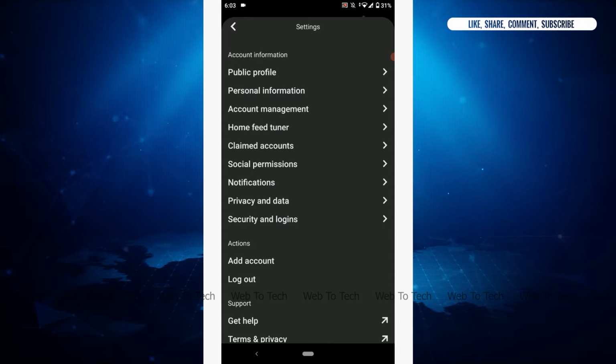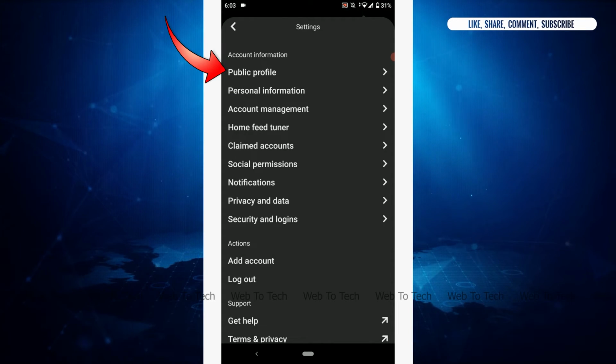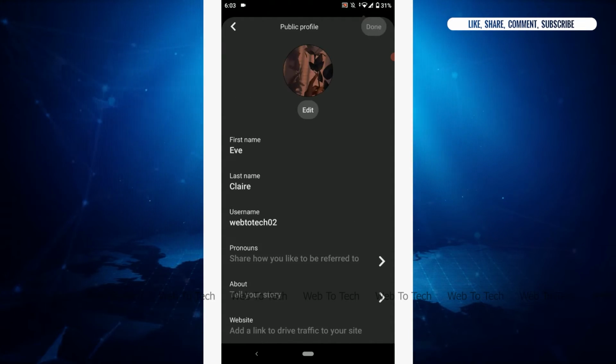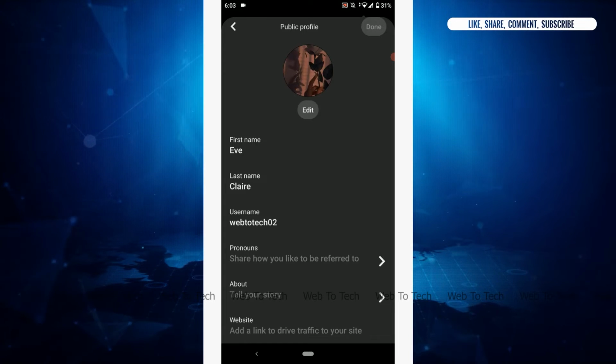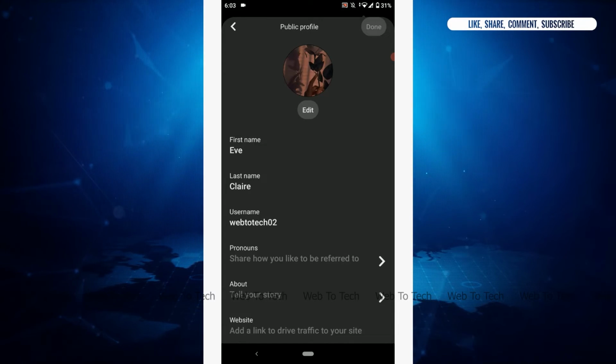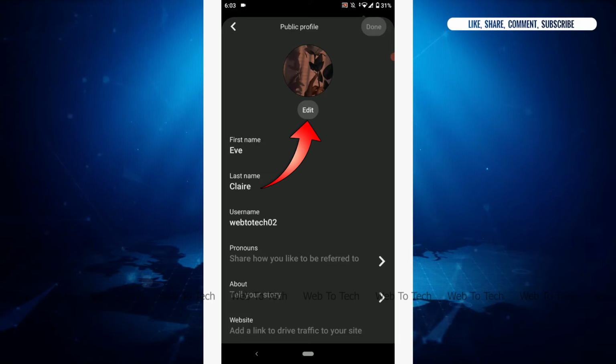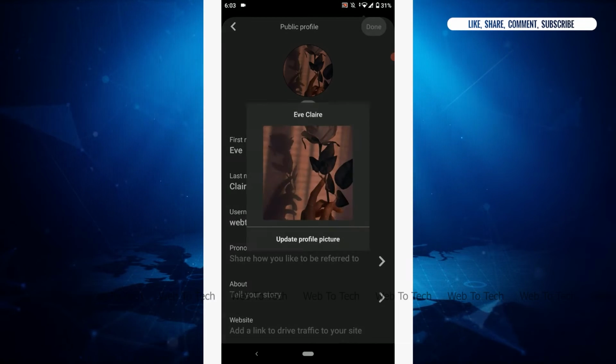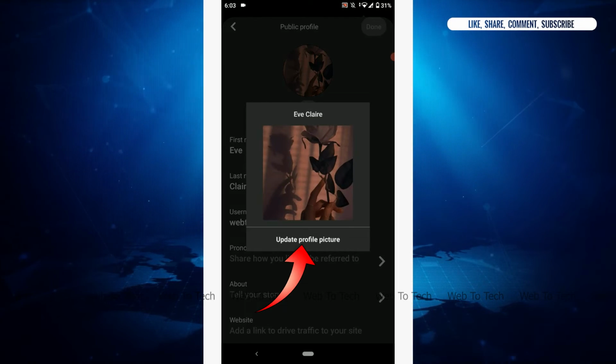On the setting page, you need to tap on public profile on the very top. Tap that. It will direct you to this page where you will be able to delete the profile picture on Pinterest. Tap on edit just below the profile picture. Tap that. Then you will have the option of update profile picture.